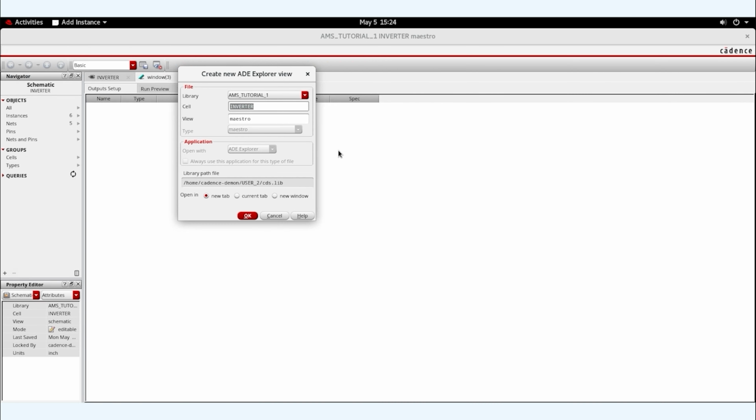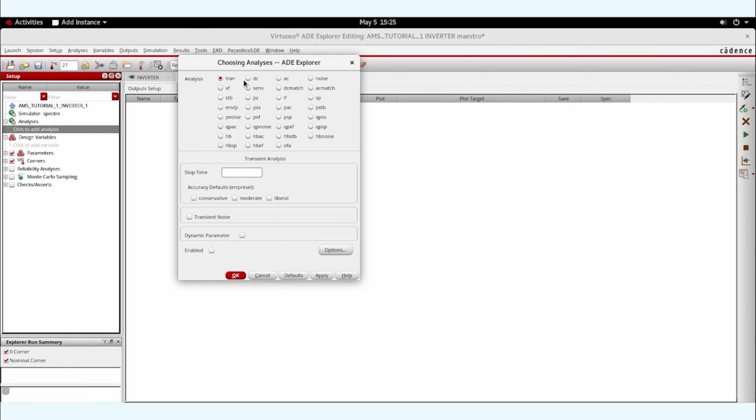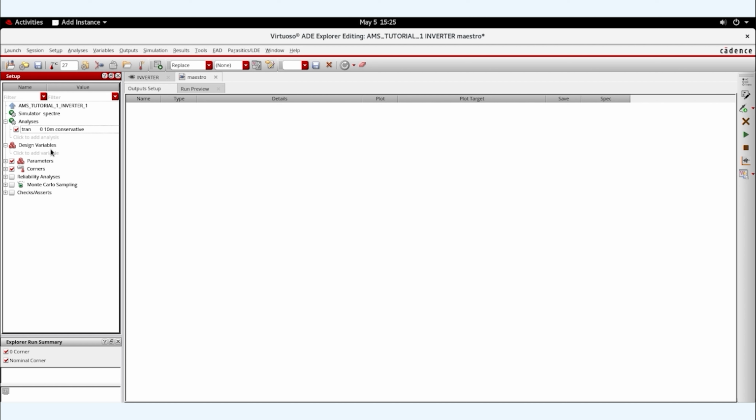On the left side of the window, it has different steps you'll follow to simulate your design. To start, we need to choose the type of analysis. For this tutorial, I will select a transient analysis simulation. Double-click on the analysis option. It will then ask you for the simulation parameters. Set the simulation time, run it for 10 milliseconds, select the Accuracy Defaults to Conservative and then click OK.